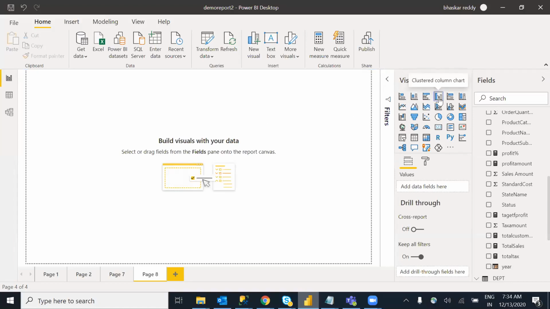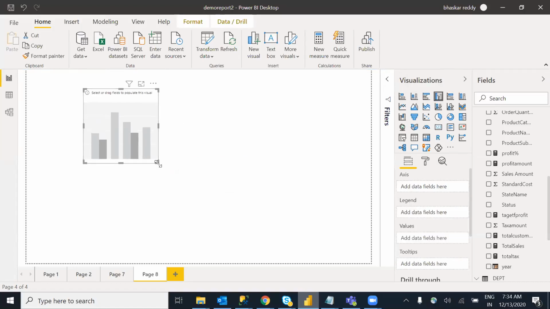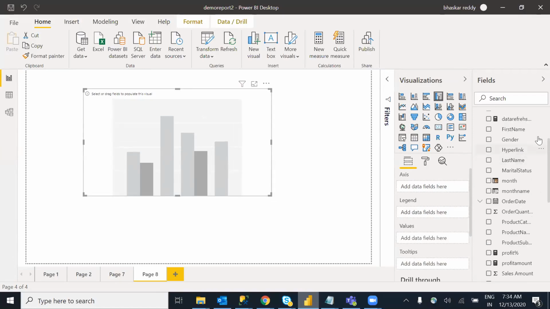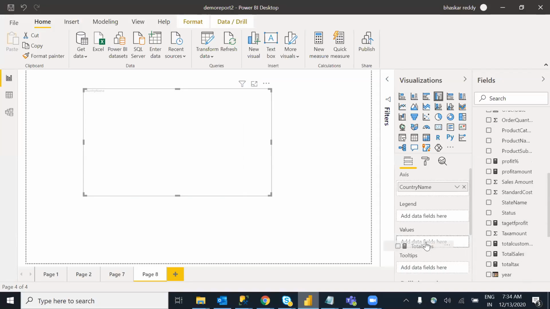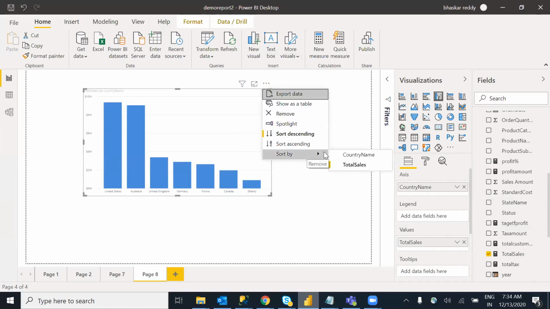We have left only one property, that is concatenate labels. Let me show you one scenario where we can use it, that is a useful one. Just the x-axis country name, then I want the sales amount. Under the values I have the sales amount.